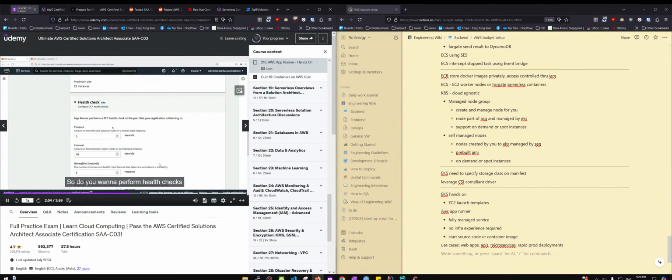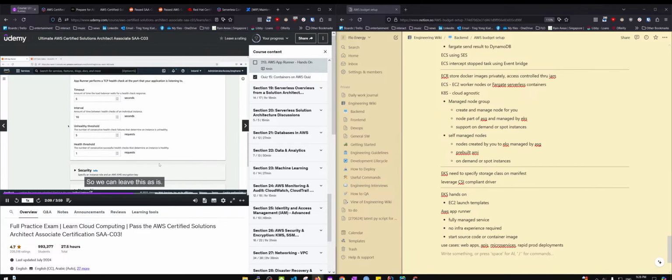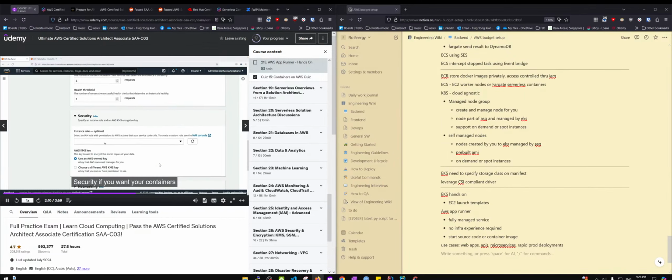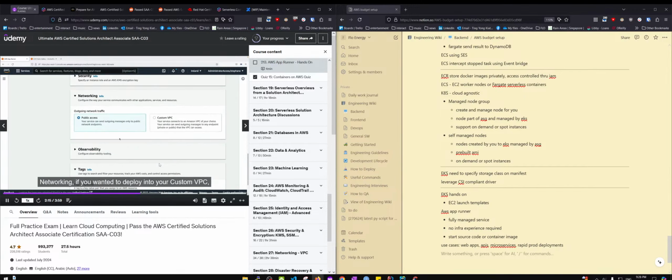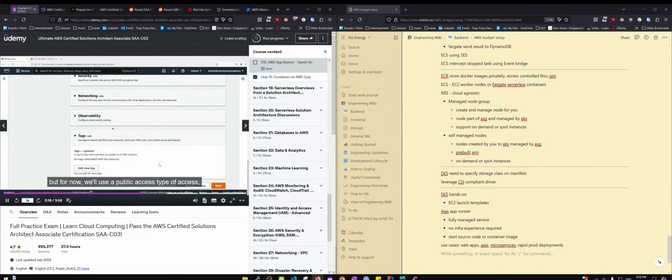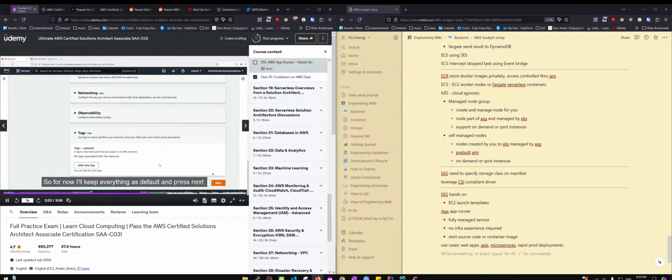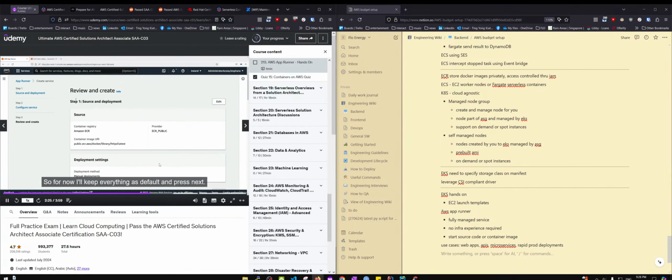Then you can do health checks. So do you want to perform health checks on your application to make sure it's healthy? We can leave this as is. Security, if you want your containers to have an instance role. Networking, if you wanted to deploy into your custom VPC, but for now we'll use a public access type of access. And we want tracing with AWS X-Ray. So for now, I'll keep everything as default and press next.